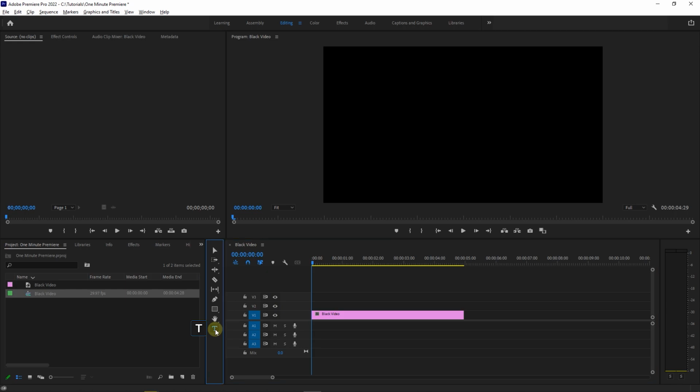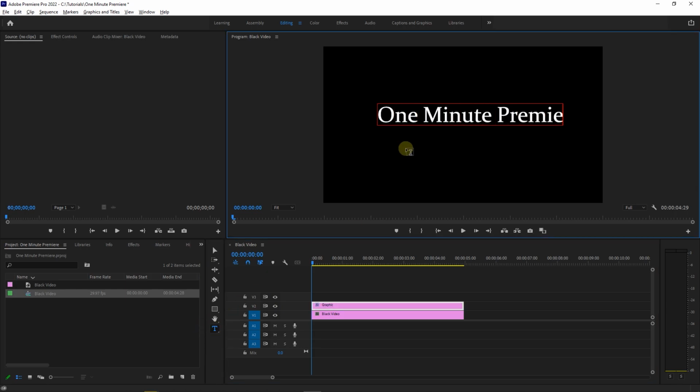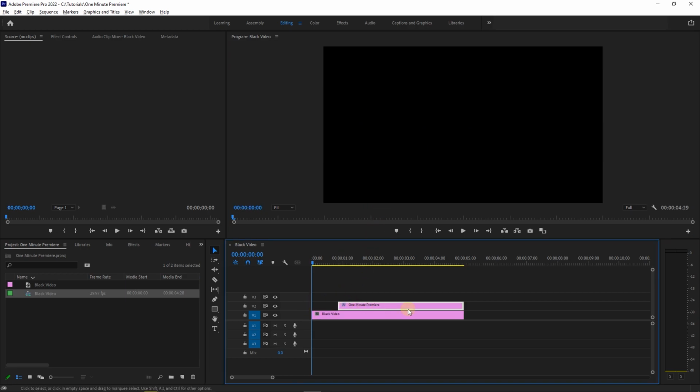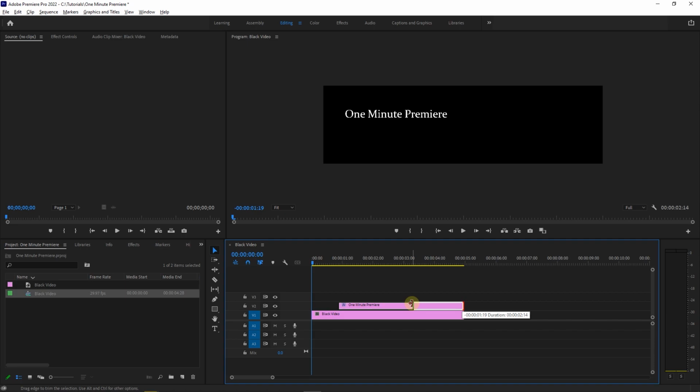Now use Type tool and type a text. Then with Selection tool, drag the text to where you want. Now adjust the duration of the text to how long you want the effect to last.